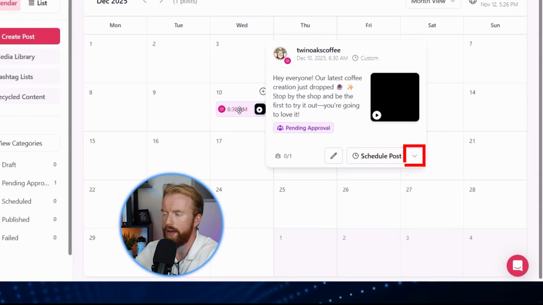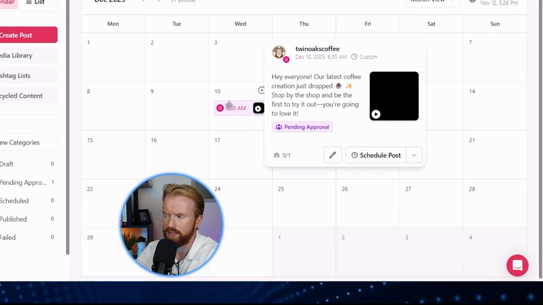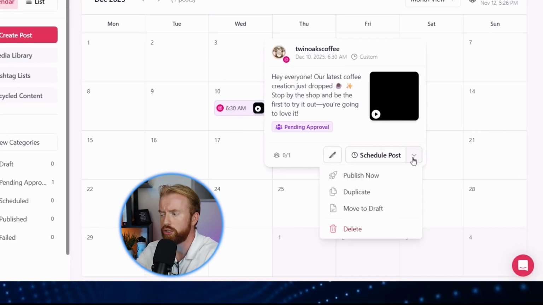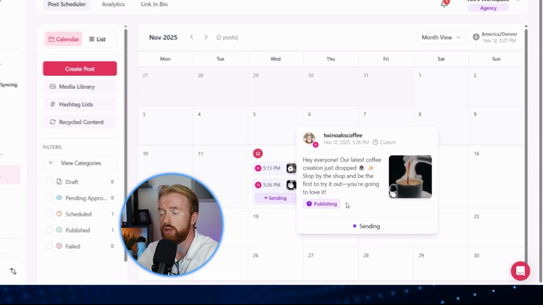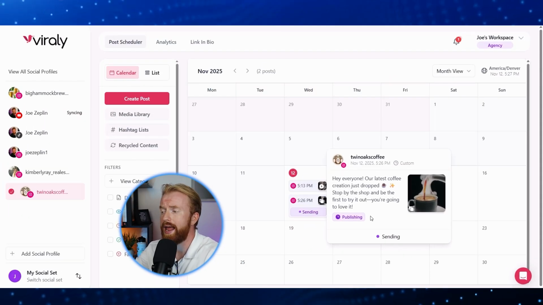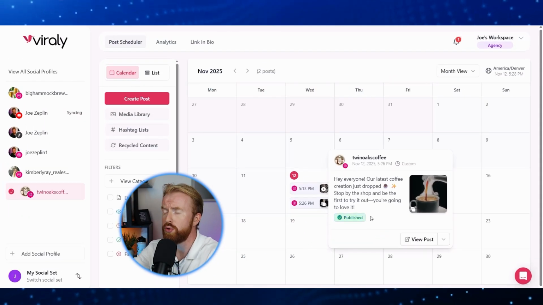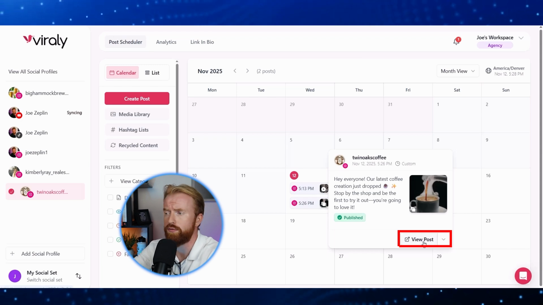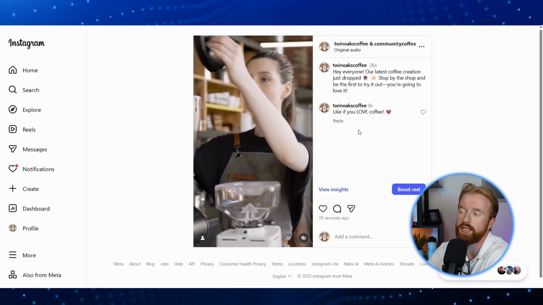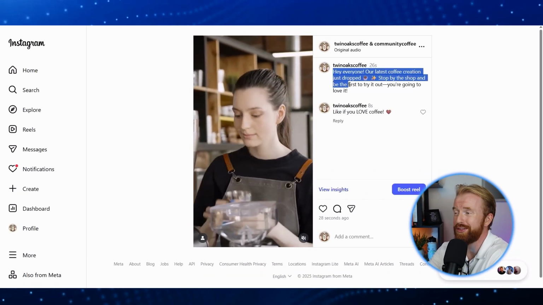So we're going to go ahead and force this one through by selecting it and selecting Publish Now. And then you'll see that it's loading here. It said it's publishing and now it's posted. And when it's posted, you can select a view post right within the platform itself. So you'll see that 26 seconds ago, this was posted with our caption.